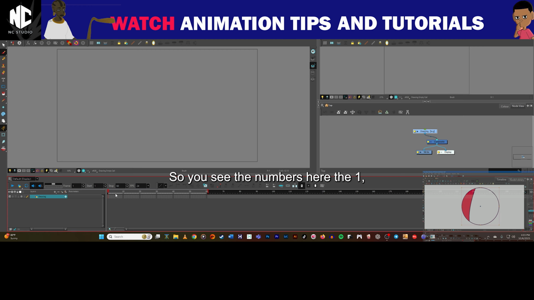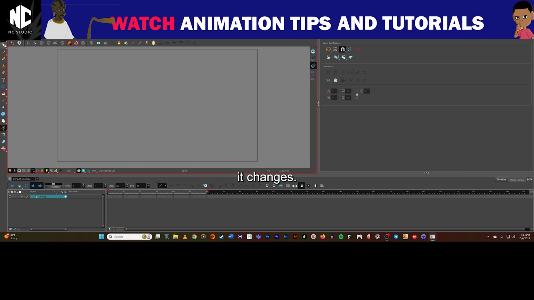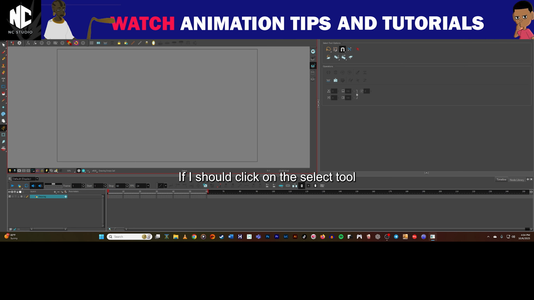So you see the numbers here, the 1, the 5, the 10, the 20, the 30, right? These are all your frames. This is where we'll control the timing of the animation. So third, on the right, we have our tool properties. This window is your best friend. It changes depending on what tool you are holding. See, if I click here, something else, it changes. Whatever I click, it changes, right? If I get a brush tool, it gives me the brush options. If I click on the select tool, I get the select options. That's more like a smart window. It kind of corresponds to whatever you click on, right?